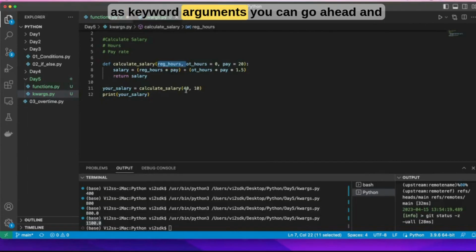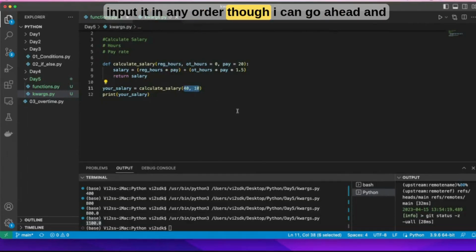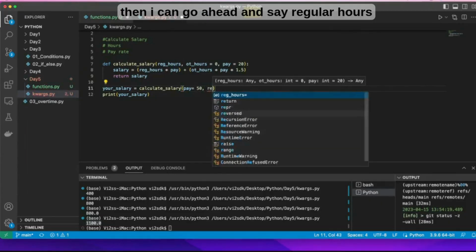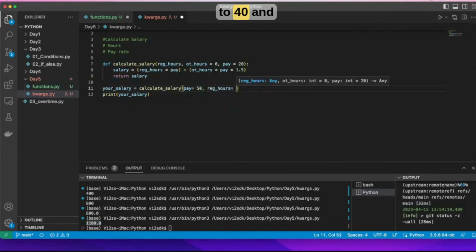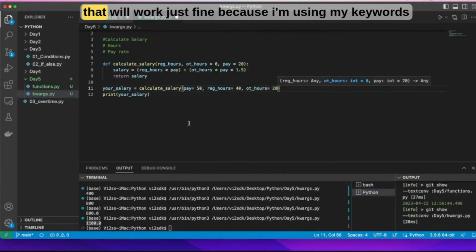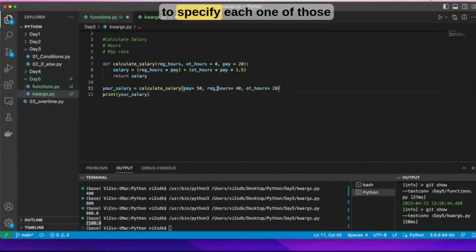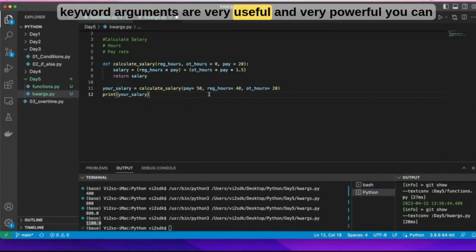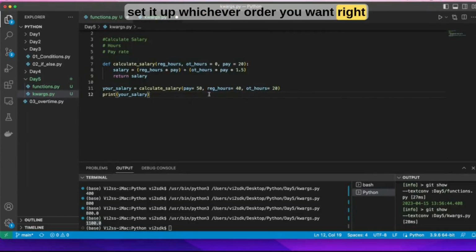So as keyword arguments, you can input them in any order though. I can say pay equal to 50, and then I can say regular hours equals 40, and I can say overtime hours equal to 20. That will work just fine because I'm using my keywords to specify each one of those inputs. Does that make sense? So keyword arguments are very useful and very powerful. You can set it up whichever order you want, right?